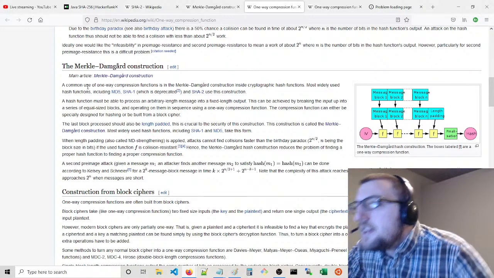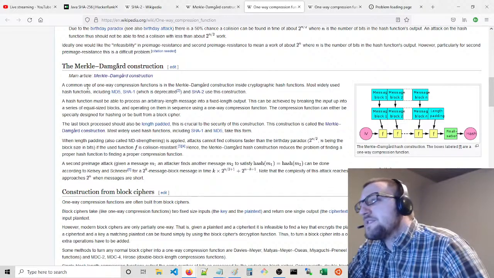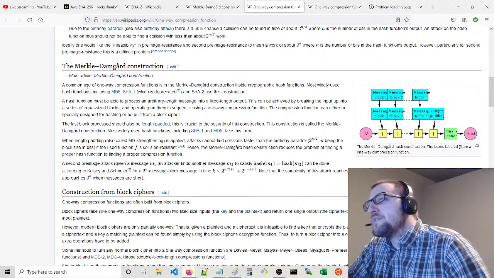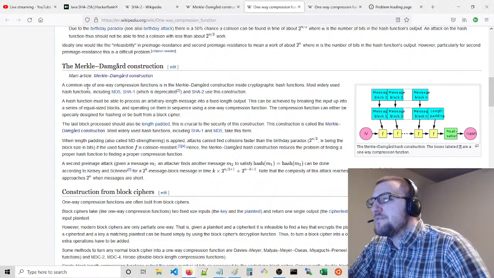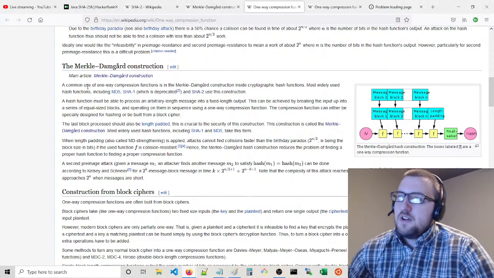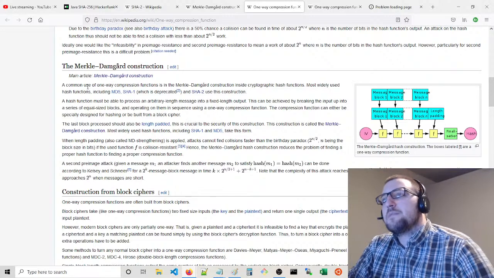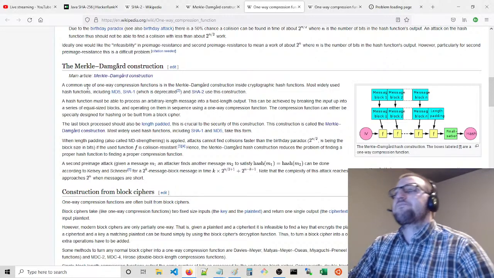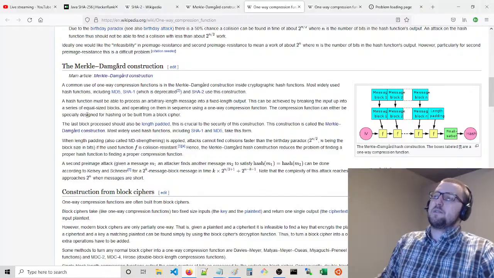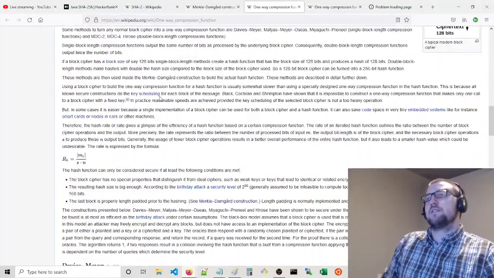It's plus 1. Note that the complexity of this attack reaches a minimum of 2 raised to the 3n over 4 plus 2 for long messages when k equals 2 raised to the n over 4, and approaches 2 raised to the n when messages are short. Interesting. Okay, but how do I actually perform this?